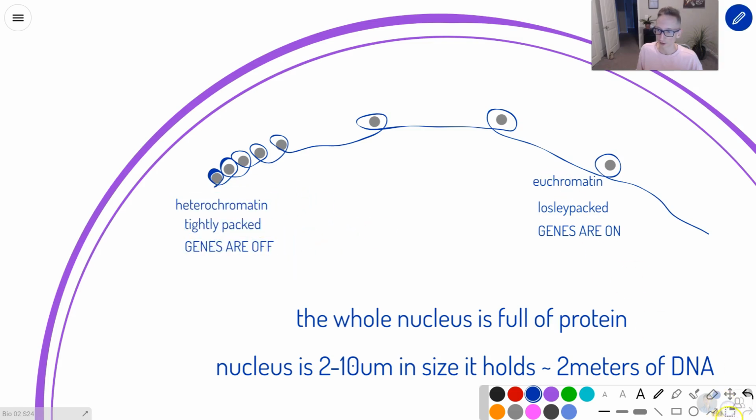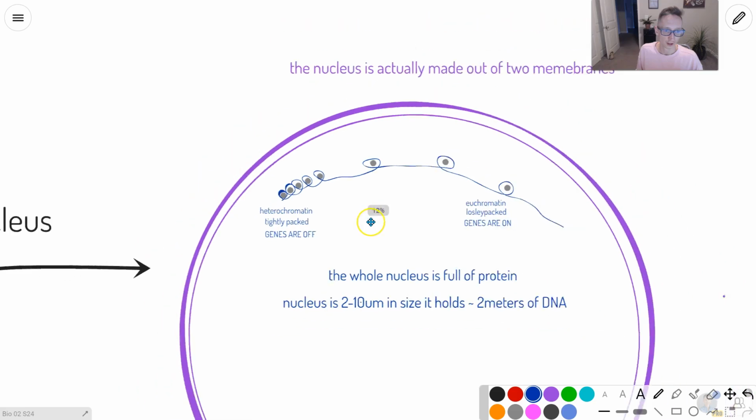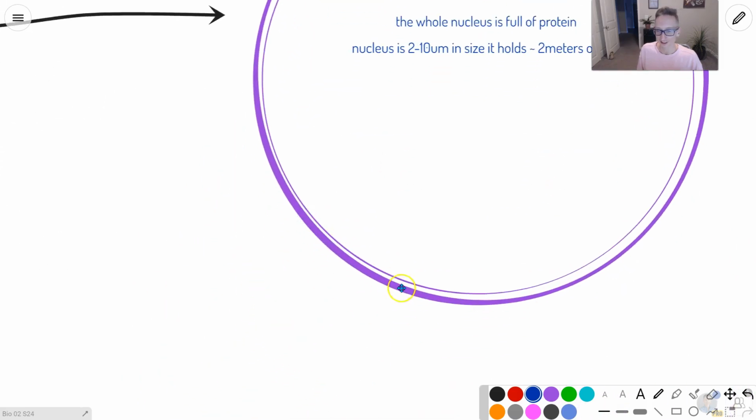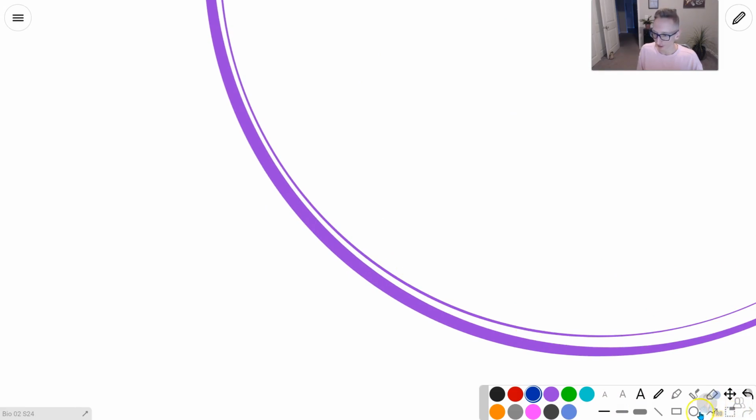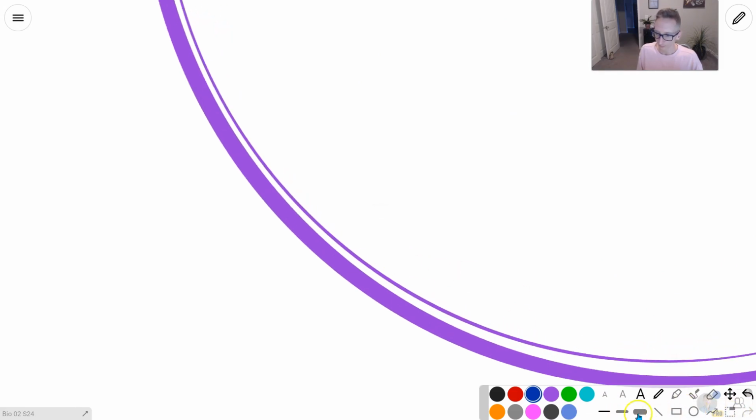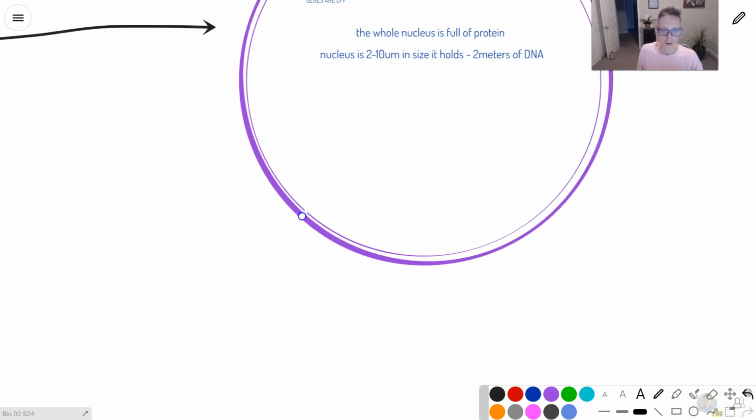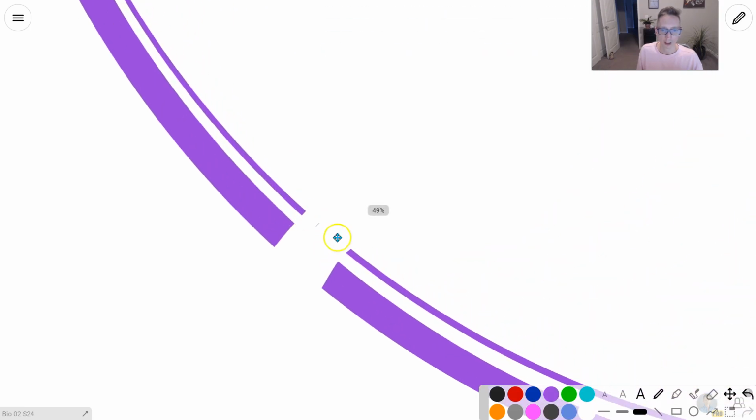Pretty cool. All right. A couple other nifty things about the nucleus. One is that its membranes don't actually look like this. Well, I've already talked about these, but they actually loop back on each other. Let me erase that. So the membranes are actually the same size. I drew them different sizes here just because I did. But they actually look like this. So they actually loop back on each other.